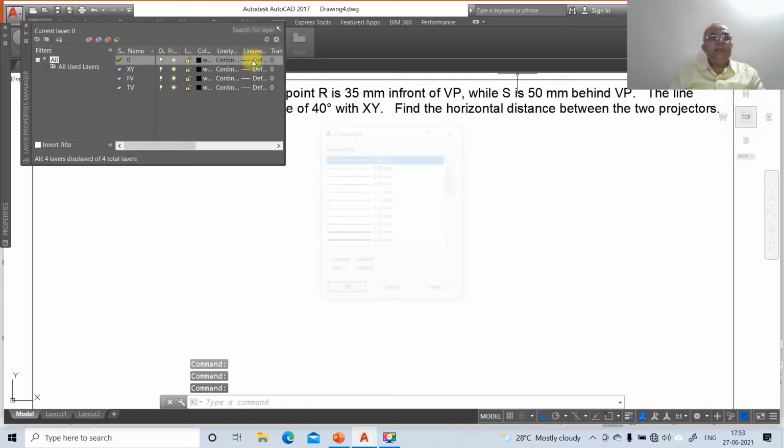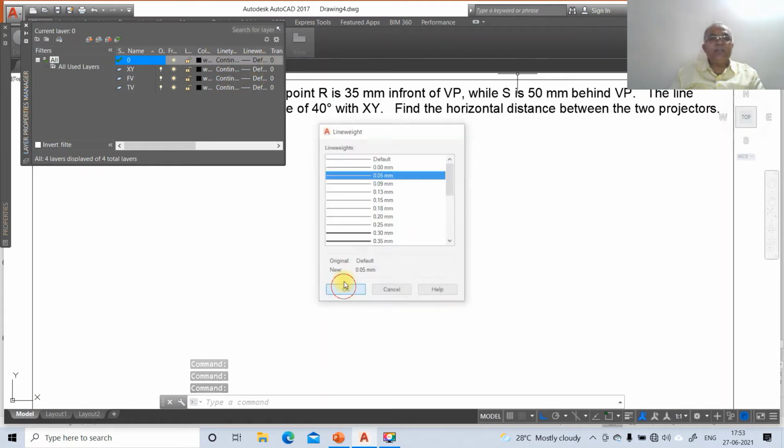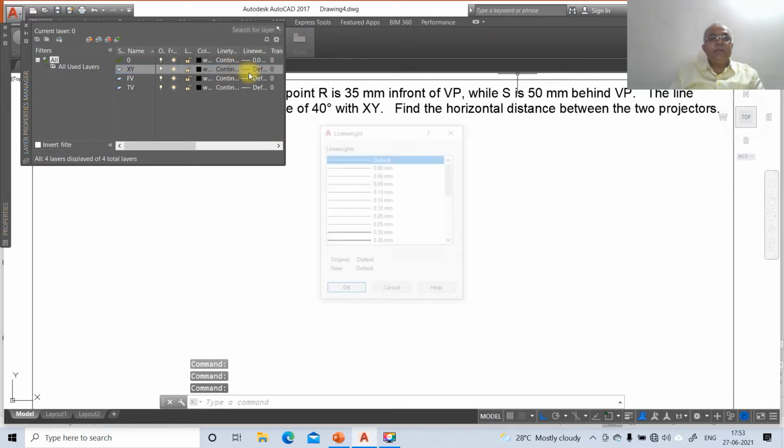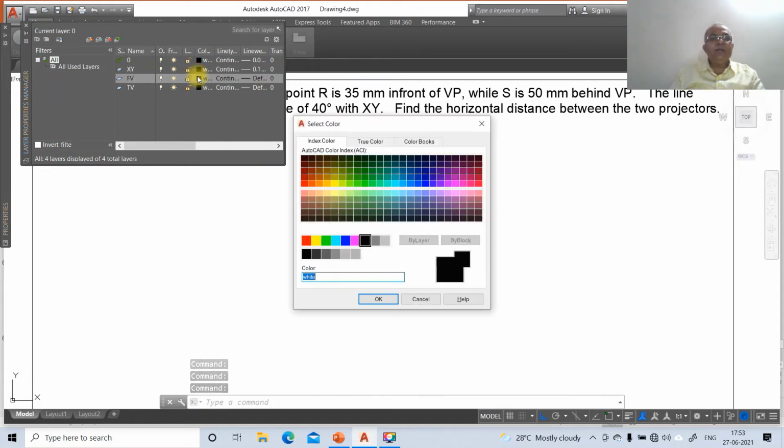So now set the line weights. 0.05 is the line thickness. For layer XY, you are going to get 0.13. Of course, you will not be able to see that much difference on the screen, but when you take it to the printout, you can see the distinction clearly.